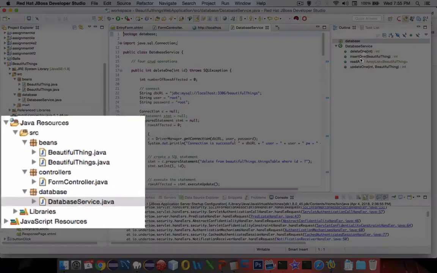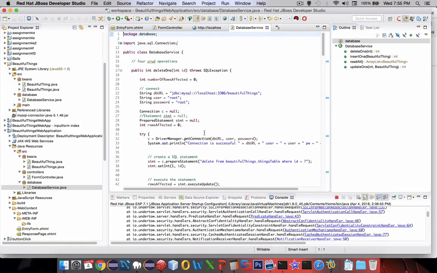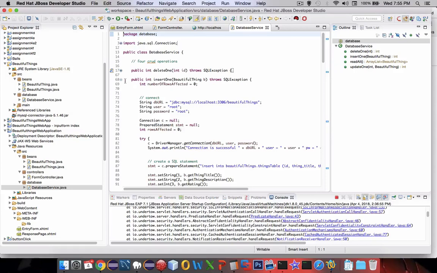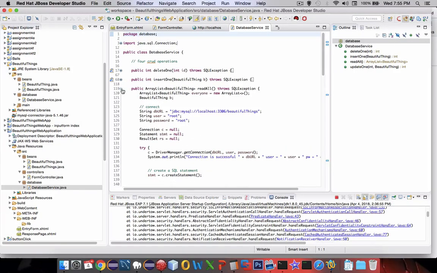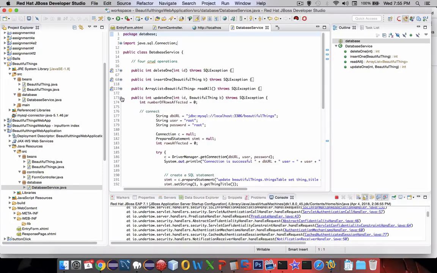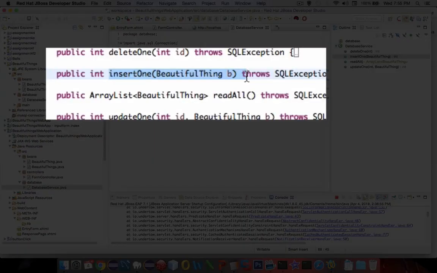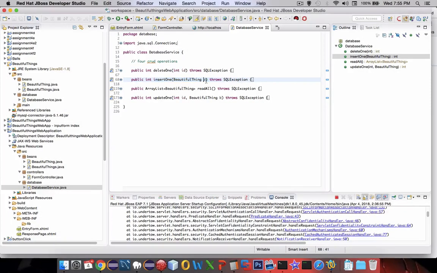As you recall, this class is already set up with a bunch of methods. We've got delete one and insert one. I think that's the one we'll be using right here. We've got find all. So all the hard work that we've done before, we're going to use now. Insert one is the method we'll use, and it is asking for a B. Fortunately we have that.